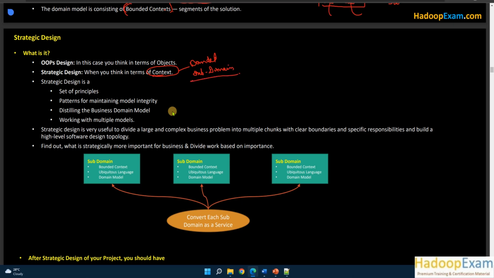Strategic design is a set of principles, guidelines and patterns for maintaining model integrity, distilling the business domain model. So whatever business requirements you are distilling, you come out with this strategic design, working with multiple models, because everything is divided into subdomains. Strategic design is very useful to divide a large and complex business problem into multiple chunks with clear boundaries and specific responsibilities, and build a high level software design topology.